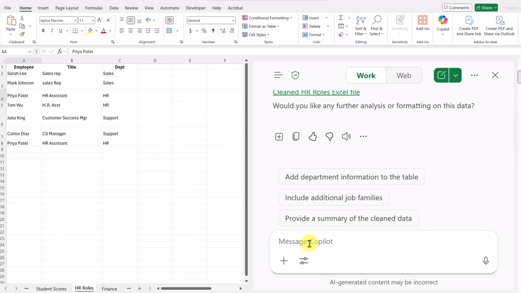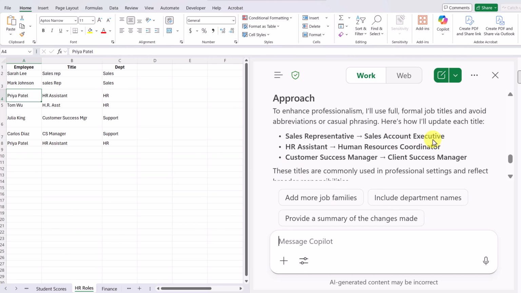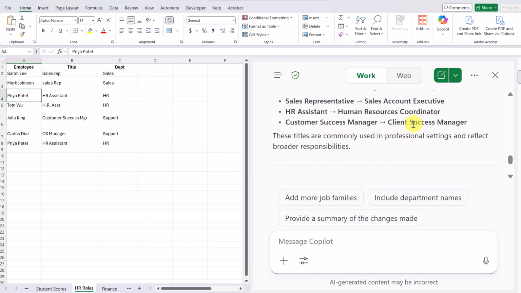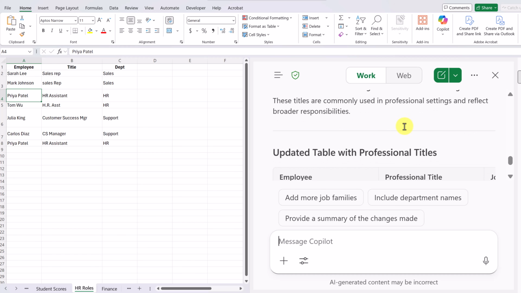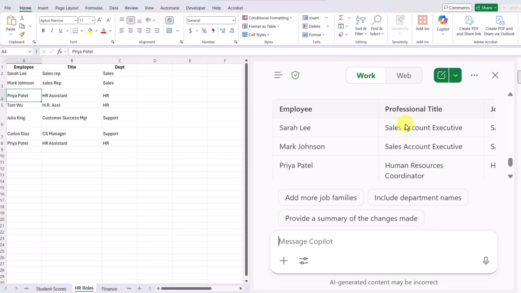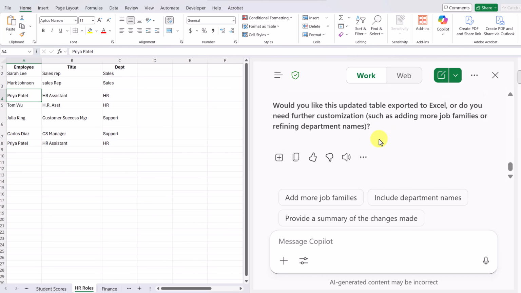There's one more thing that I'm just wondering, and if I can say, make the titles more professional. Now it shows me the approach, from sales representative to sales account executive, HR assistant to human resource coordinator. Oh, I like that. It's sounding much more professional. So not only is it helping me find the duplicates or inconsistencies, it's just helping me with things sounding better. And at the very end now, I can see, would you like this updated table exported to Excel? So I could say yes to that, and it would create that new Excel file that I could download, then upload again, and continue on, all with just having that conversation with chat in Copilot.